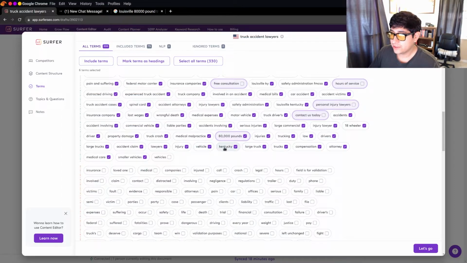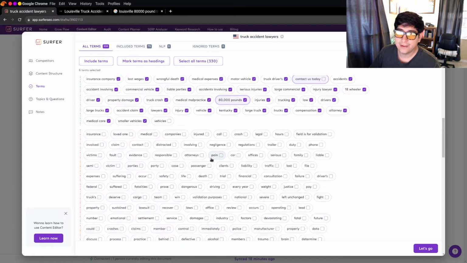Kentucky vehicle. If there's a different location, it can happen. If the law firm is pulling from work in different locations, you might get different locations, so you want to uncheck the wrong ones. In this case, I don't think it's pre-selected too many things that are wrong, so we'll go straight into the next one.